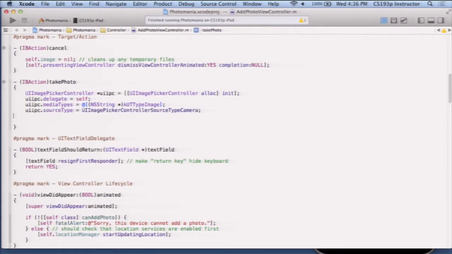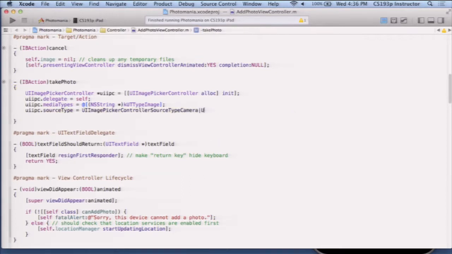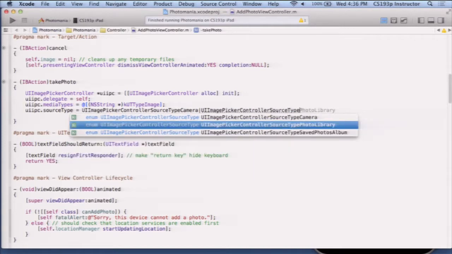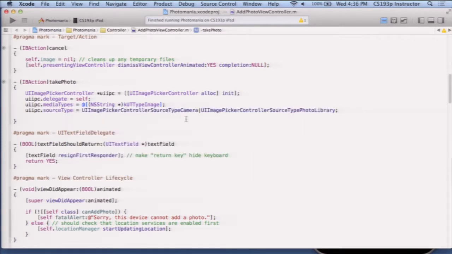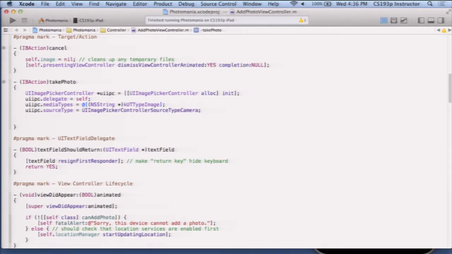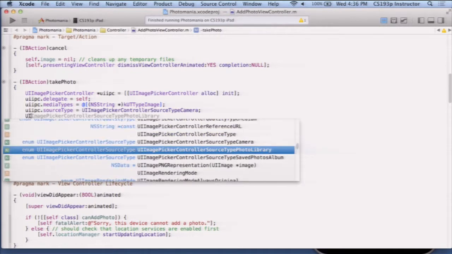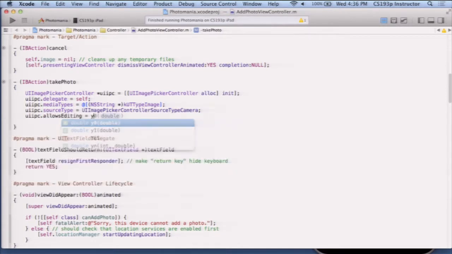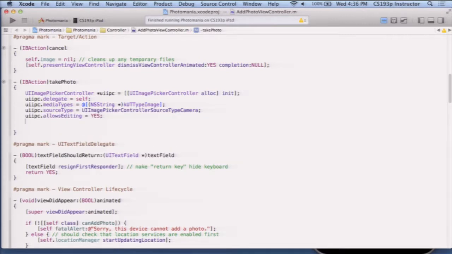Now I could also say here vertical bar UI image picker source type photo library. On the iPhone this would be fine, where the UI would let me choose from either of these two places. I don't have anything in my photo library on my demo machine, so it's kind of a waste. And on the iPad, I would have to do two separate UIs, so I couldn't really do that there anyway. I'm also going to allow editing. Why not? Allows editing equals yes, so that allows the user to crop and zoom in on the image.